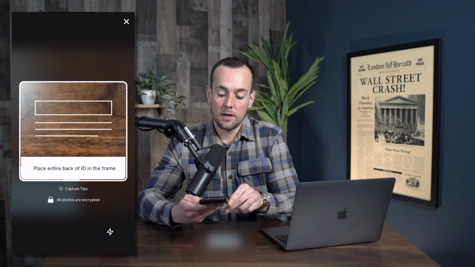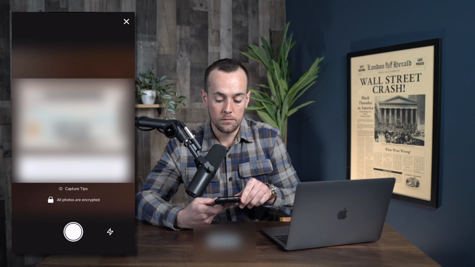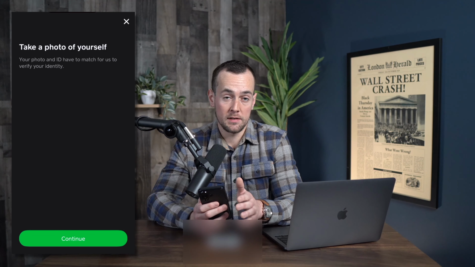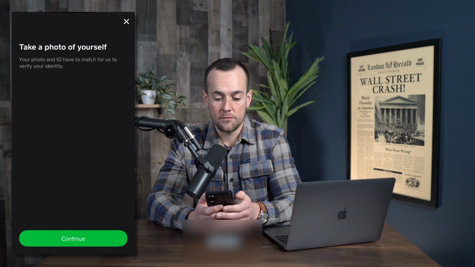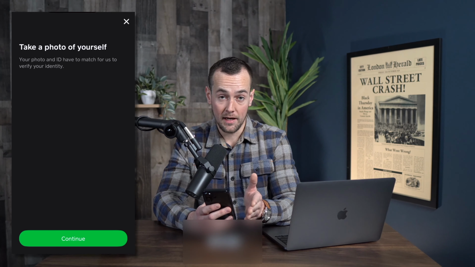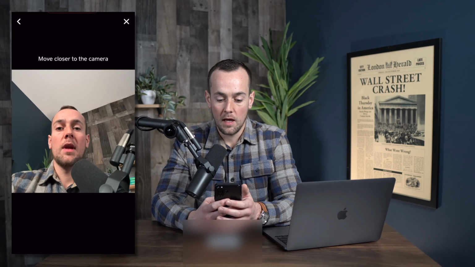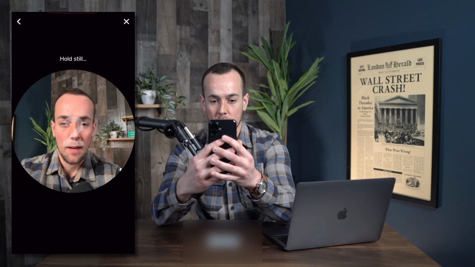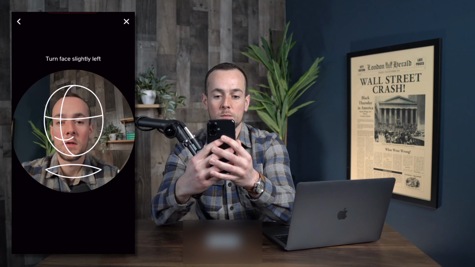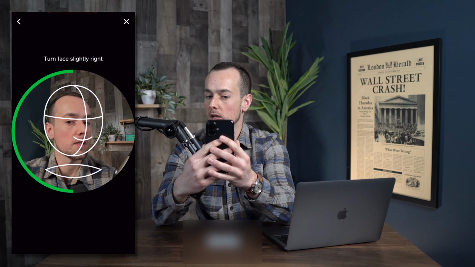Then you're going to flip it over and do the same thing on the back here, scanning this and letting it auto capture. It did take about 45 seconds, but it did accept those photos, and now it's going to have you take a photo of yourself. That way they can verify that the person on the ID matches who you say you are. So we're going to click on continue. And now we're going to have to let it auto capture a picture of us. And now at this point, it's going to have you turn your face slightly to the left, and then turn your face slightly to the right.